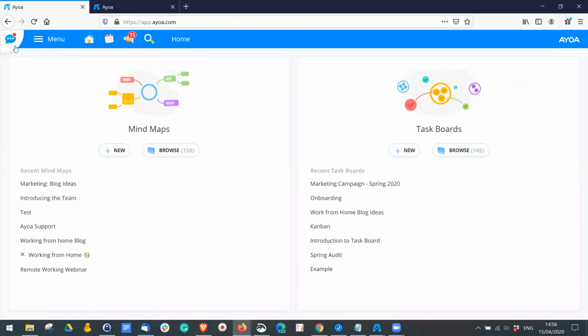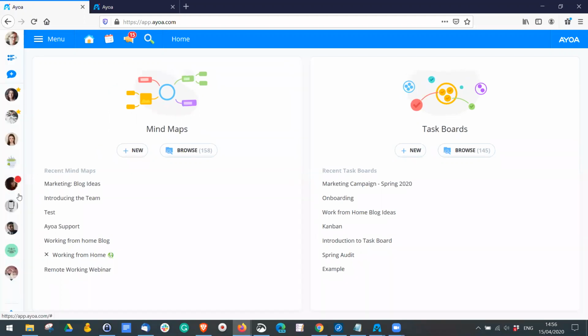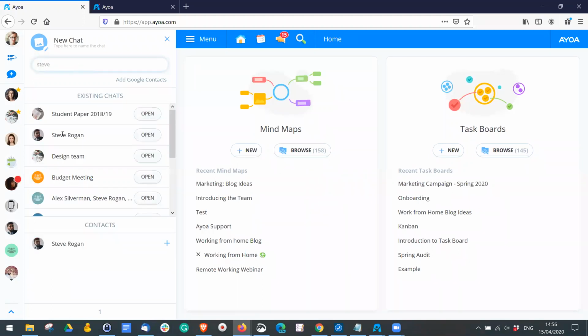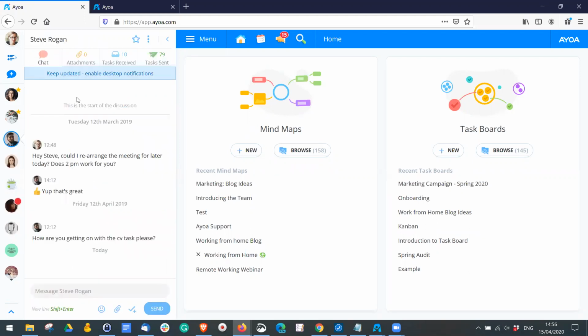So additional features that we have, which are going to help you onboard your team very quickly, is our chat. That is automatically hidden. If you want to use it, all you need to do is click on this icon, and that opens up your sidebar. If you haven't spoken to anyone before, this section will be blank. If you pop up the blue speech bubble here and type in their email, then if you've worked with them before, they'll just pop up for you. Very much like the task boards and mind maps, if they haven't used Ayoa before, it will send them an invitation.